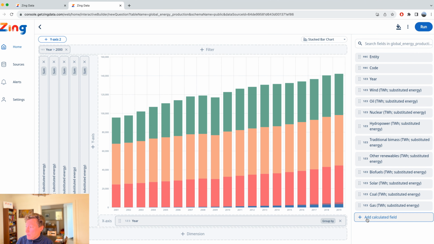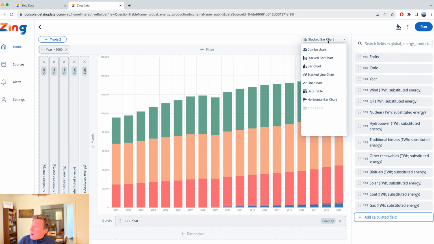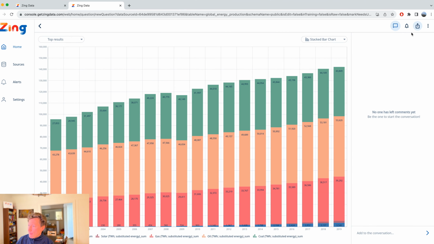If I'd like, I could do something like create a calculated field using the full power of SQL to, let's say, look at the sum of renewable versus non-renewable sources over time and make that a percentage. And I could even overlay that as a combination chart. I can also do things like add dimensional splits just by dragging a field down to this dimension area. So I run this question, and now I'm going to format it a little bit.